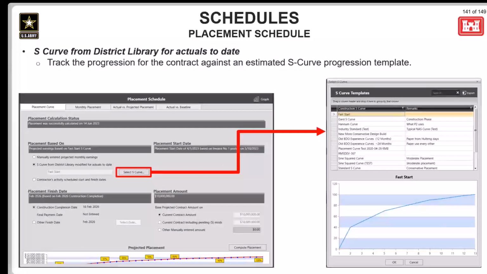Back on the Placement Curve tab, the next option to base your placement on is on an S-curve from the district library, modified for actuals to date. When this option is selected, users must specify which S-curve to use by clicking on the Select S-curve button, then choosing the appropriate S-curve from the options displayed. This display is going to give the users a generic graph of the selected curve in the bottom of the view, so users will know which curve best fits the contract's needs.